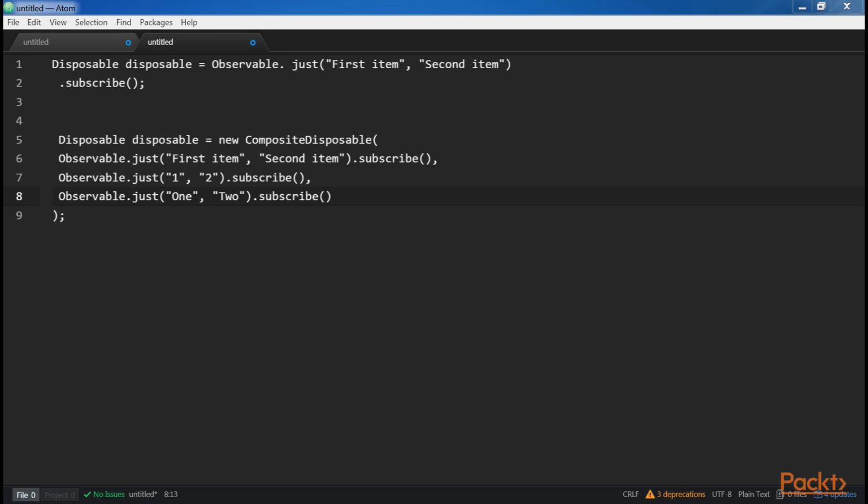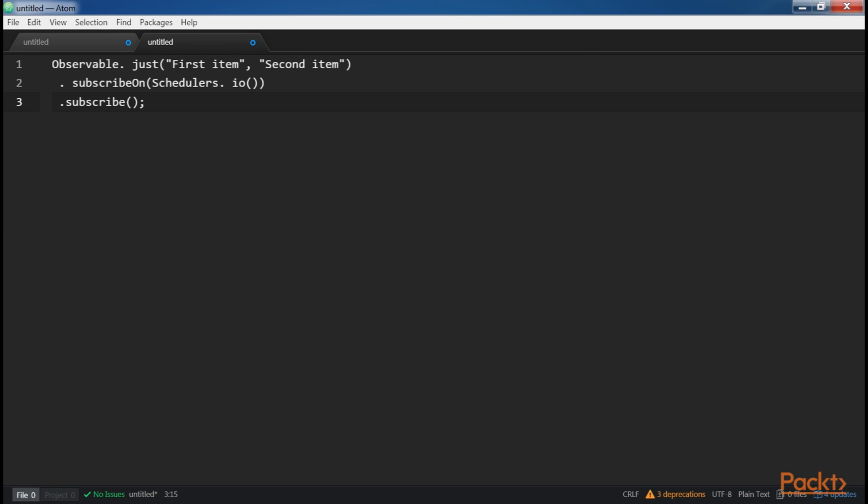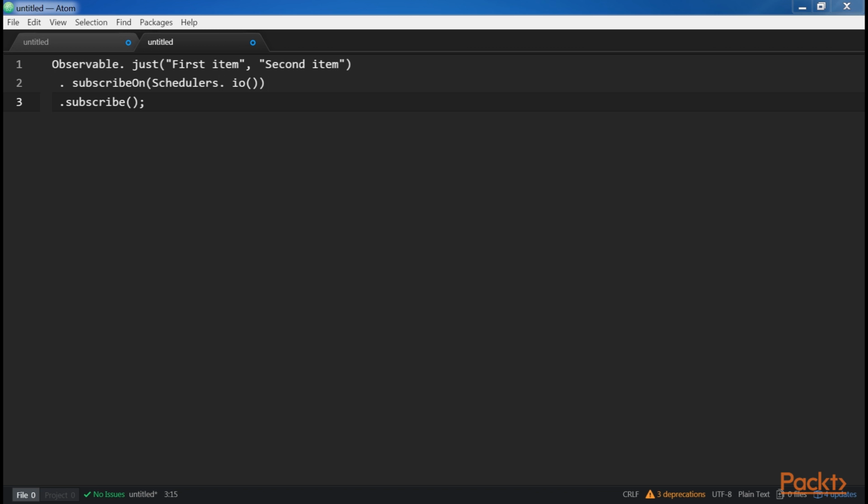Schedulers can be set with a simple .subscribeOn call. This is the code to set the simple schedulers. There are only a few main schedulers that are commonly used. Schedulers.io, Schedulers.computation, Schedulers.newThread, and AndroidSchedulers.mainThread. The AndroidSchedulers.mainThread is only used on Android systems.